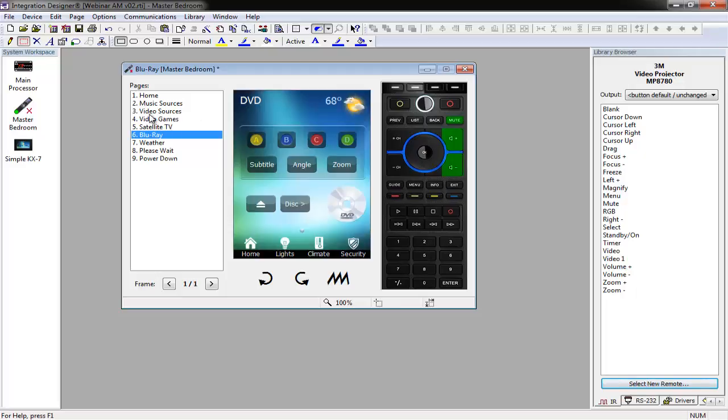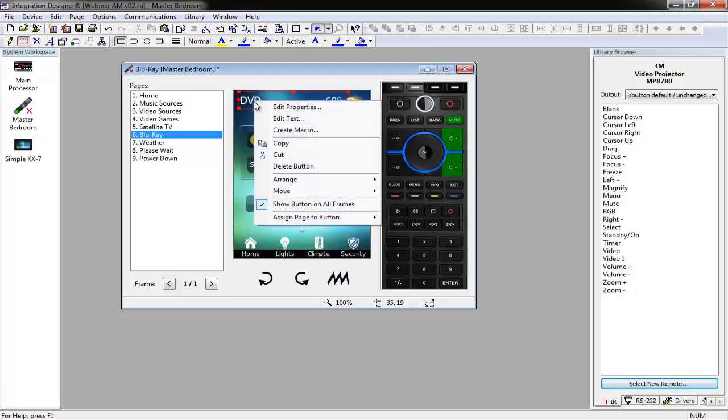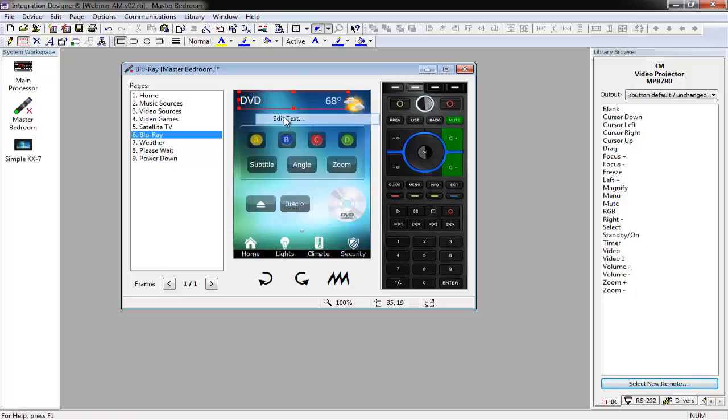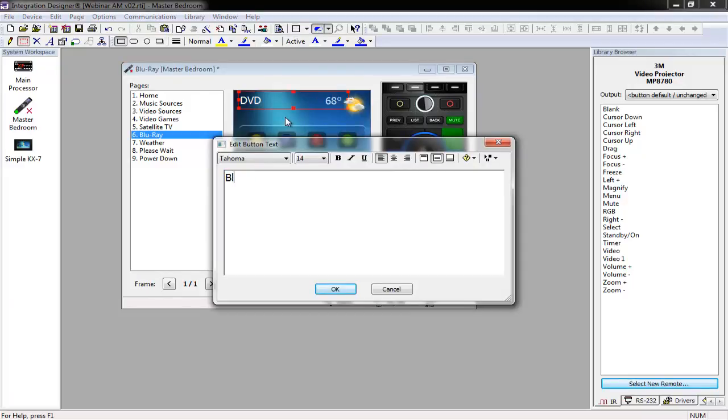So I've added in a couple of pages. I'm looking pretty good here, and maybe if I want to make an adjustment here or there, I certainly can. For example, if I want to change the title of the DVD page here, all I need to do is right click on the DVD name and select edit text. And then I can change that to Blu-ray. I can change the font. I can change the size of the font. I can make it bold, italicized, underlined. I can change the positioning of it.